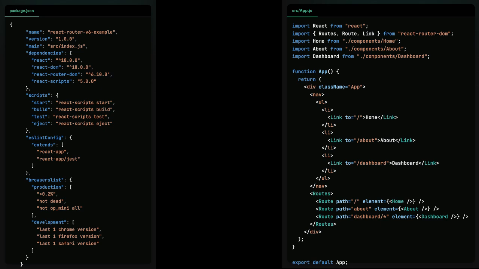To bring these concepts to life, let's walk through a practical example. We'll set up a simple React application using React Router v6 to demonstrate declarative routing, nested routes, and dynamic routing. First, ensure you have the necessary dependencies in your package.json file. Here's how it might look.